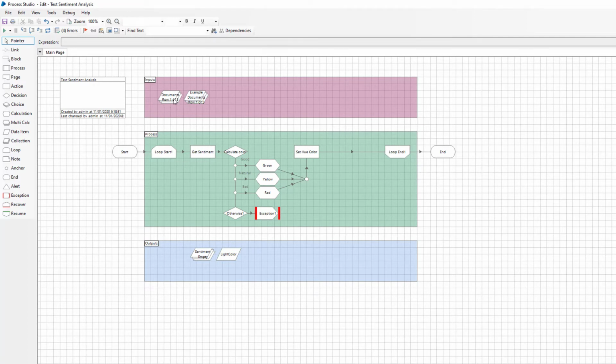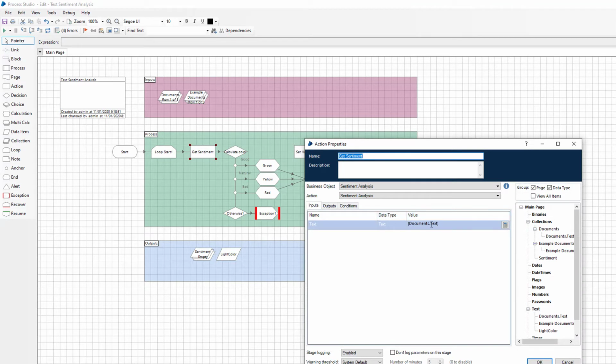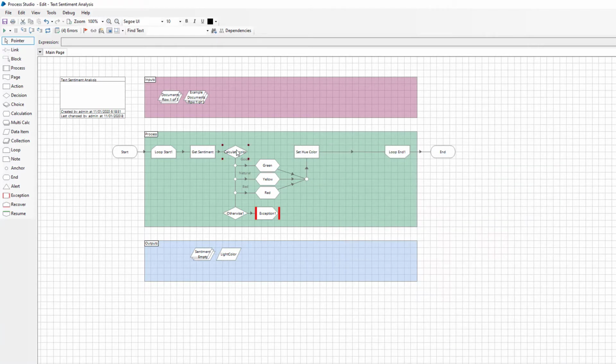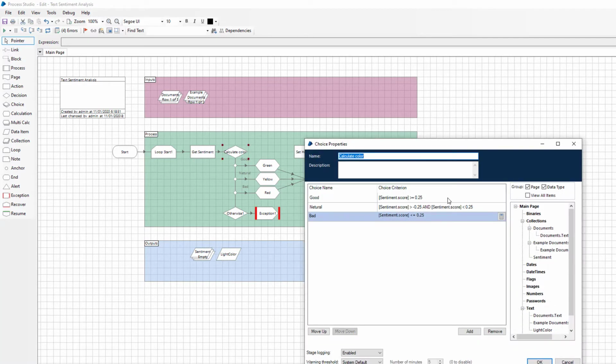We go into the loop from this documents collection. We then get the sentiment, so this is passing in the document's text. In the output, it will actually tell us the sentiment of it. Then, based on what the sentiment is, it can range from -1 to +1. If it's greater than 0.25, it's good. If it's between -0.25 and 0.25, it's neutral. Otherwise, if it's less than or equal to -0.25, it's bad.